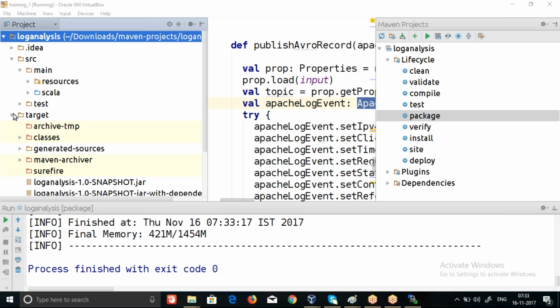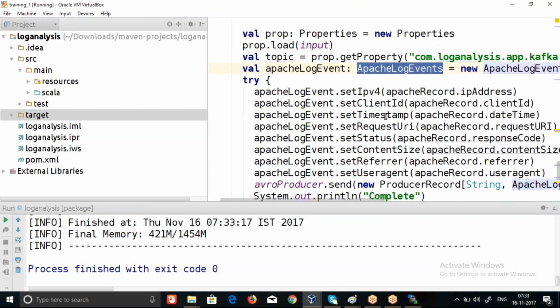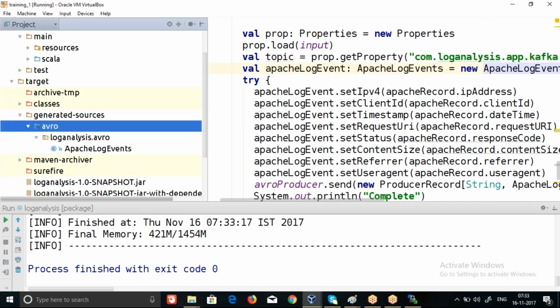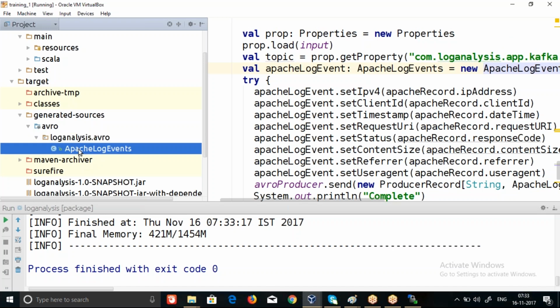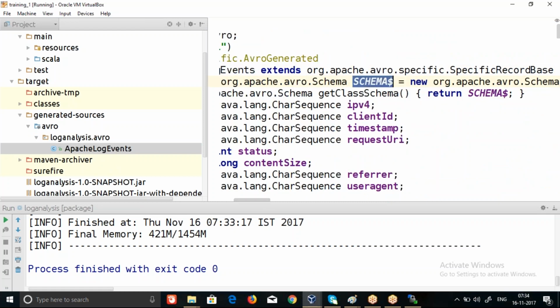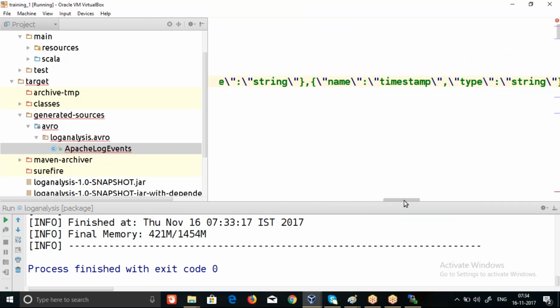If you go to the target, this folder gets created as soon as the build is complete. Now if you can see here, all the errors have gone, because this code got generated. So where is that code? You can see here, generated source. In generated source we have Avro, log analysis Avro, Apache log events. So this is our Java file. That Java file defines the schema also. Using this we can get the schema.